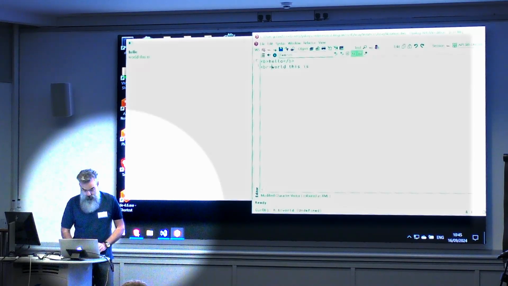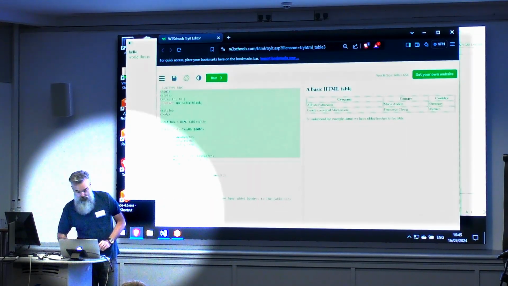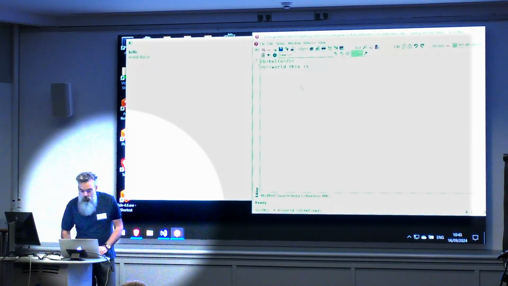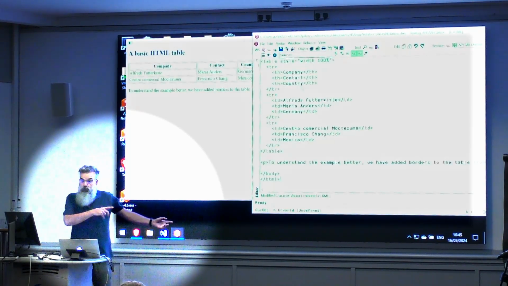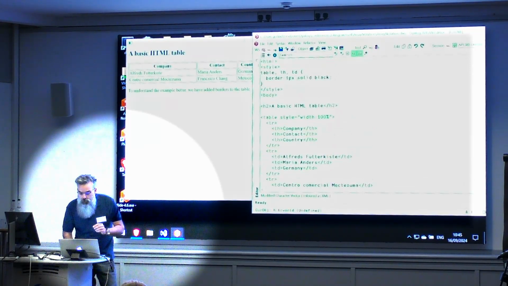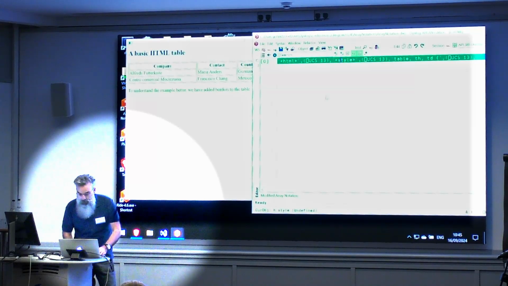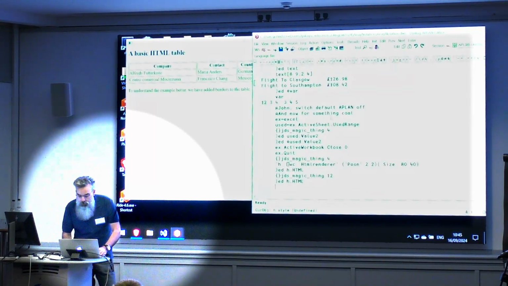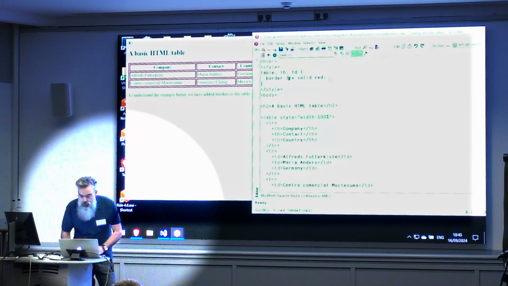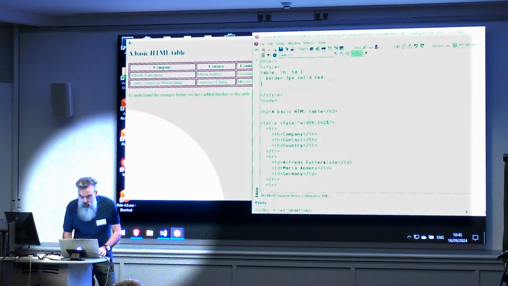I can go to a browser which has got some HTML in it. I can copy that. Oh, hopefully I copied that and didn't screw anything up. I can paste that into there. We get the table there. I can do things with this. For example, I can say, well, I don't want my border to be black, I want my border to be red. I don't want my border to be 1 pixel, I want my border to be 3 pixels.